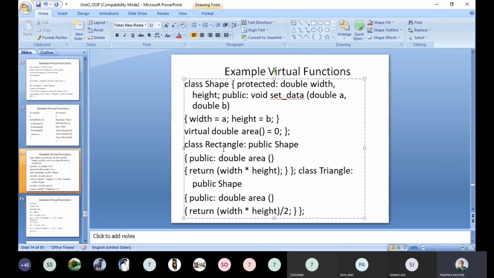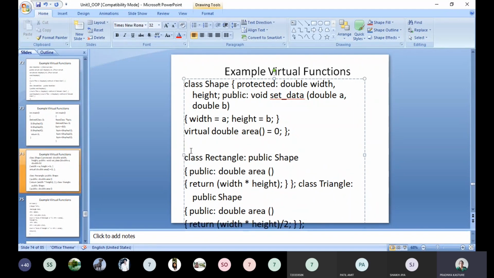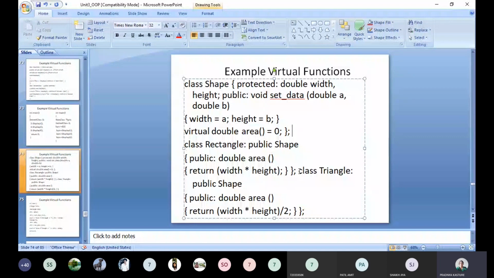Now second, this is class rectangle. This is a derived class. Why is this a derived class? Because there is a colon, and publicly it accesses shape as a base class. So now the double area, which is virtual in the base class, you are defining here in the derived class. Whatever the values of width and height, you take them and return the value for the area. Multiplication is done and then you return it. Similarly for the class triangle, you write class triangle colon public shape.